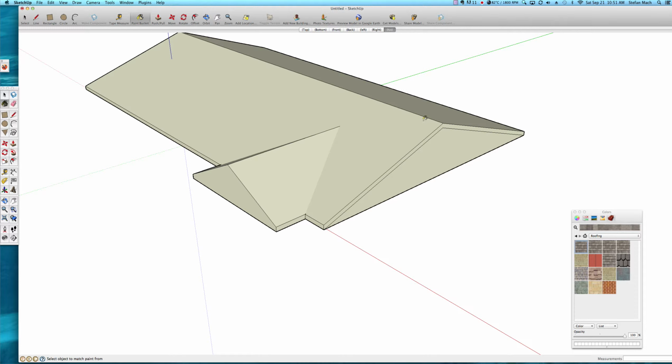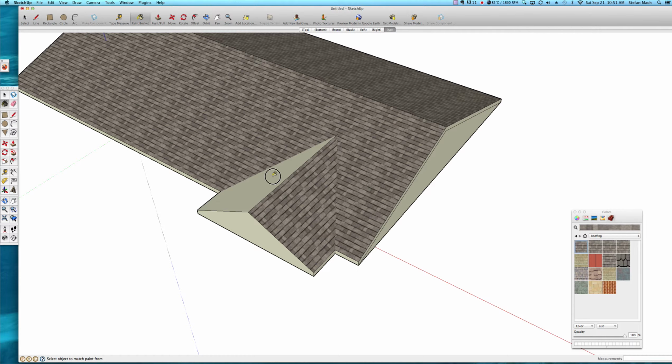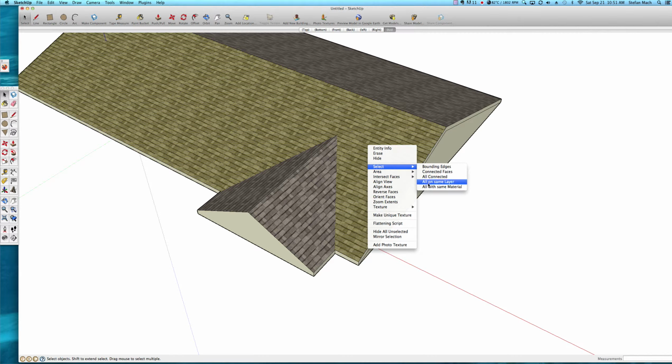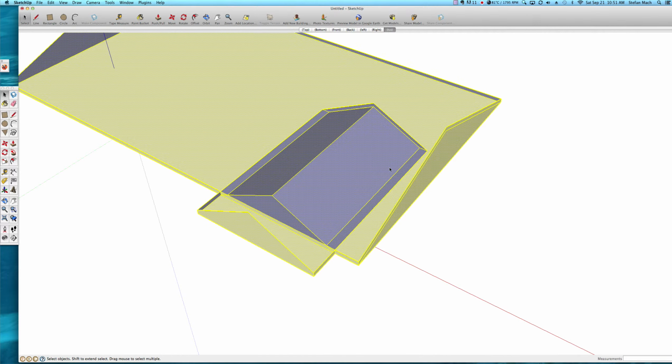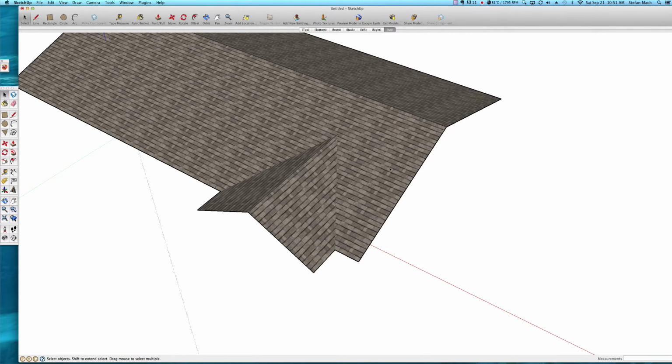I'm going to put shingles on the roof. Put that on all the roof planes. Now it only does roof planes because we have used our explode command. I'm going to right click on the one. Left click, right click, select all with same material. I'm going to make that into a group. I'm going to hide it. I'm going to select all the other details, delete it, and unhide my roof.